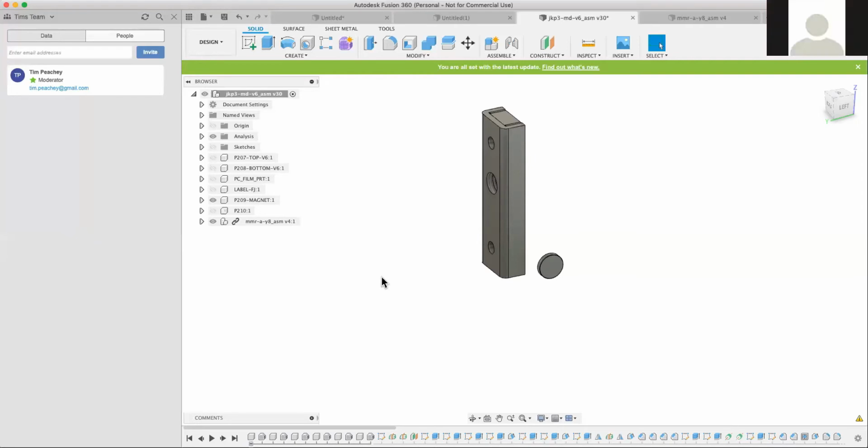So Tim, on this magnet, do you have parameters in the parameter table for the magnet? Does it pull it in, and does it identify where it came from or anything?